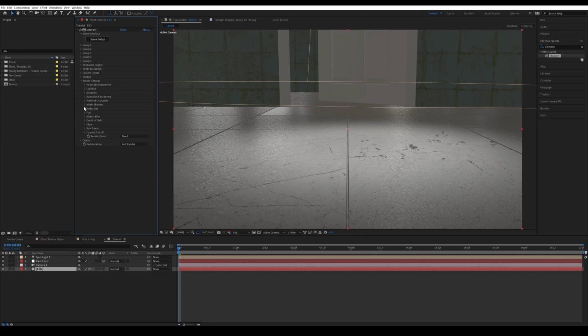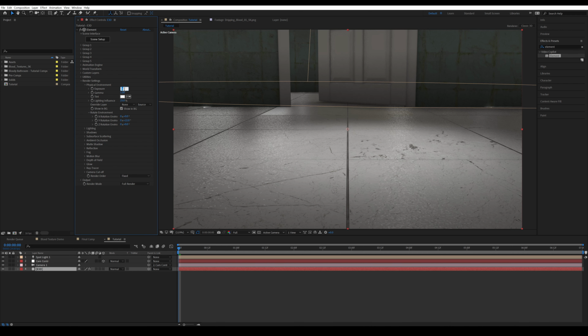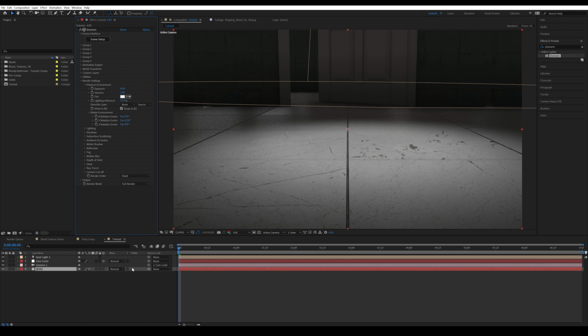I'm going to turn on ambient occlusion and have it as ray traced. Then I'm gonna reduce the physical environment to half, so 0.5, so it's a darker scene, as you can see.